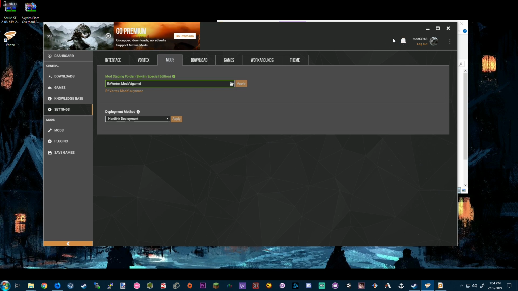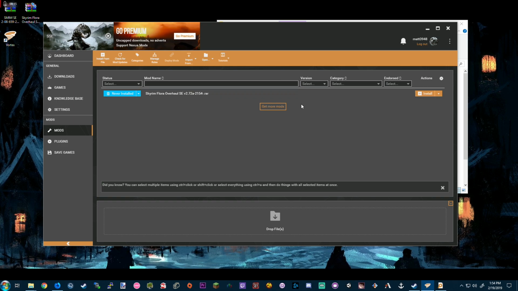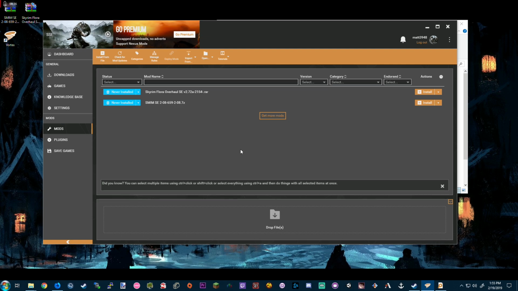If we go back to our mod section here, we can add any additional mods that we want to manage. Oops, drag it to the drop section. And then we're going to install these one at a time. It is important to do these one at a time because we don't want any compatibility issues to arise. So first we're going to do the Floral Overhaul.